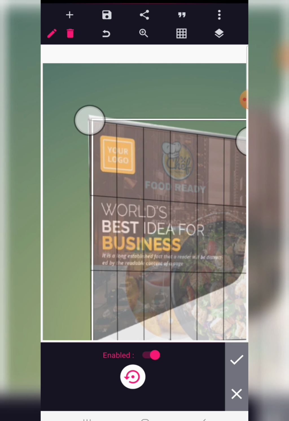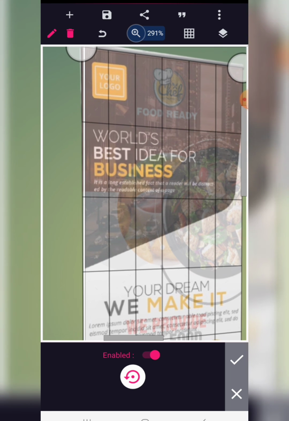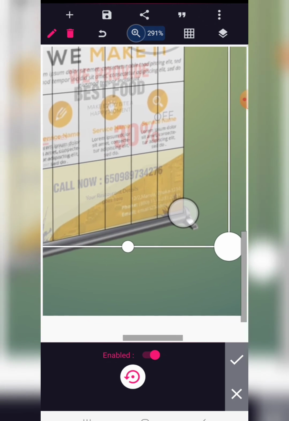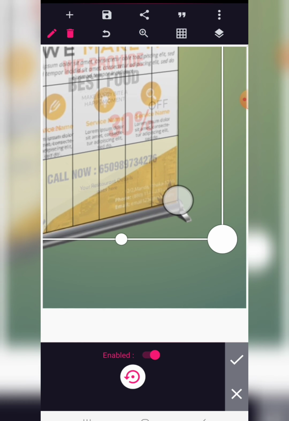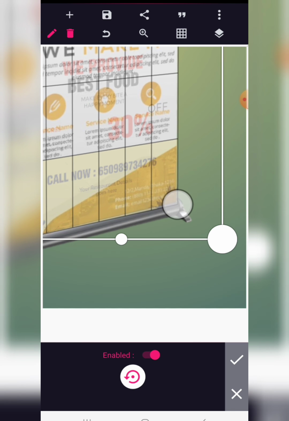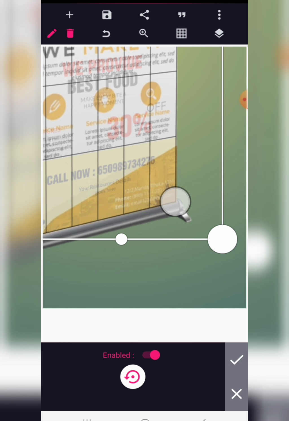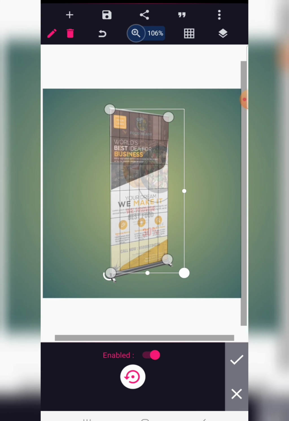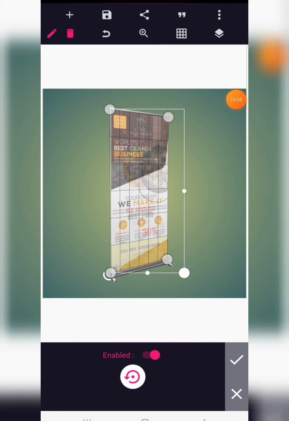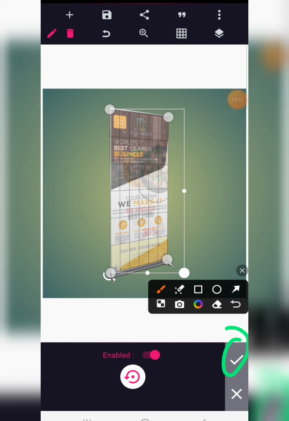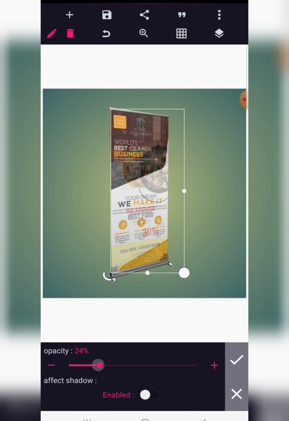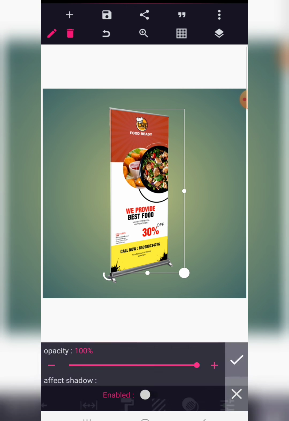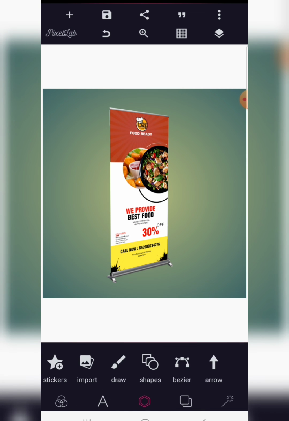All right, then let's zoom again and check around for any traces. All right, I think here also. Good. Now what you are going to do is zoom back, then disable the zoom, and now click on this check mark. Then you want to go now and increase the opacity, and perfect. Our design has been mocked up successfully on a roll up.